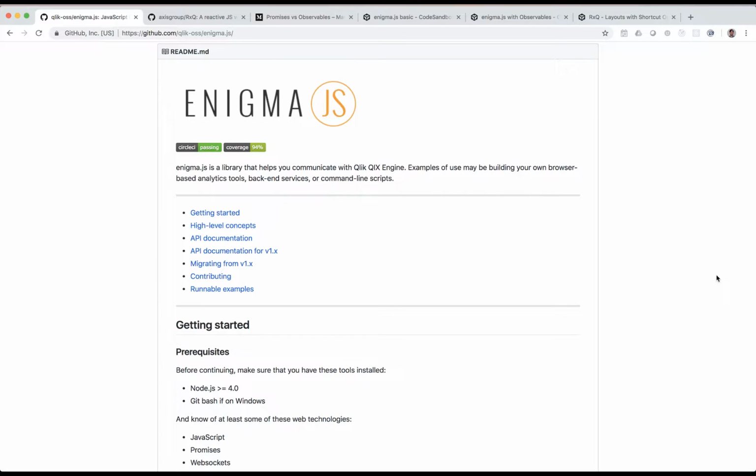So that's really the difference between enigma.js and RxQ. That's really it. It's just programming style. One uses promises, and you can build very complex applications on that type of architecture. And the other one, RxQ, uses observables, and you can also build very complex applications on top of that architecture. And really the difference is just the difference between promises and observables.